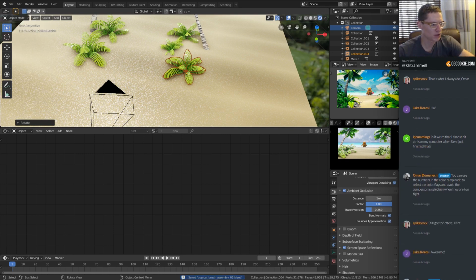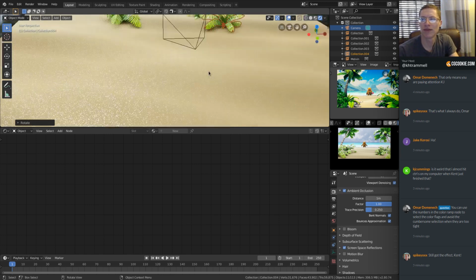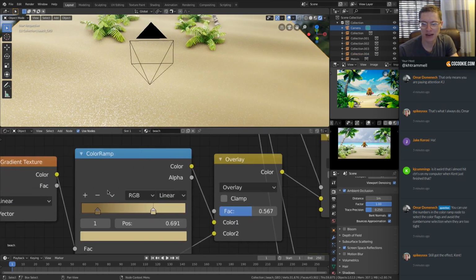Let me also see a question from Omar. You can use the numbers in the color ramp node to select the color flags and avoid cumbersome selection when they are too tight. What? I think what you mean is... Oh, that's what you mean. Yeah. Omar, I never knew that's what it was for. This little value is the number of the color ramp flag. That's super helpful. Thank you, Omar.